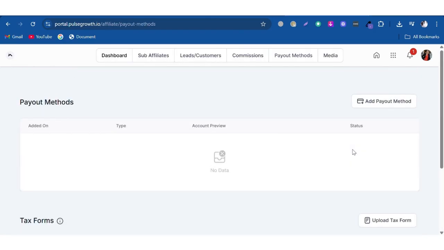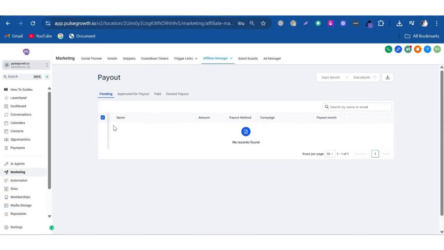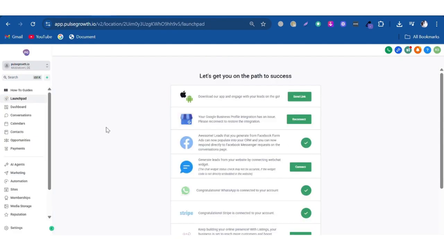To pay the pending commissions, go to the Payout tab. From there, you can process payments directly to your affiliates. Please note that payments can only be made via bank transfer and are not supported through Stripe, Square, or similar platforms.